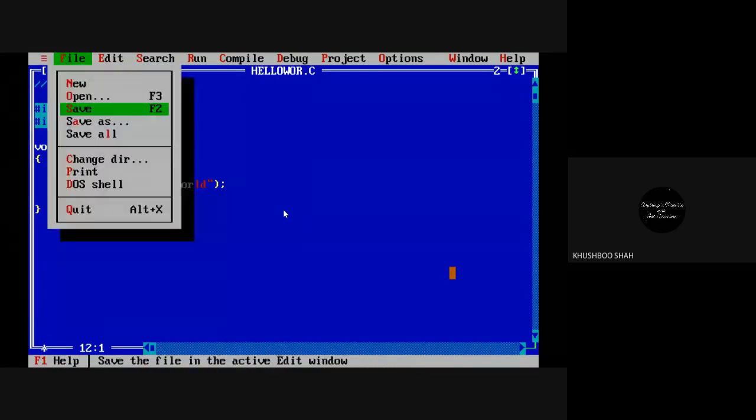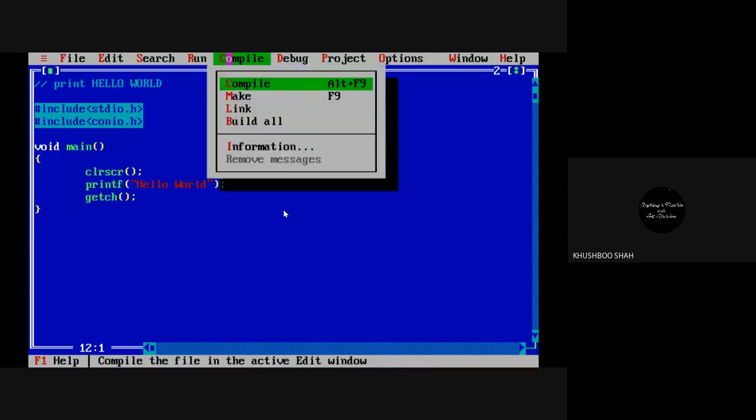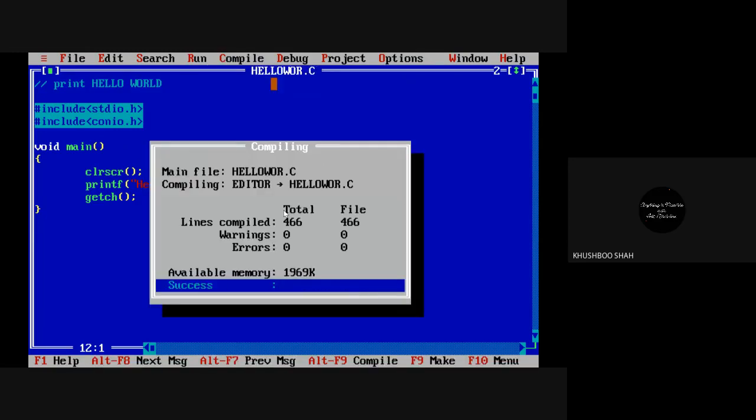Okay, so after saving the program, 2 things we need to do. First, we need to compile the program, and second, we will run the program. What is the difference between compiling and running, we will see. But first, here you have a compile menu. Go there. Alt F9 is a shortcut. If you use the shortcut keys, that is really better and easier. So Alt F9 will compile your program.